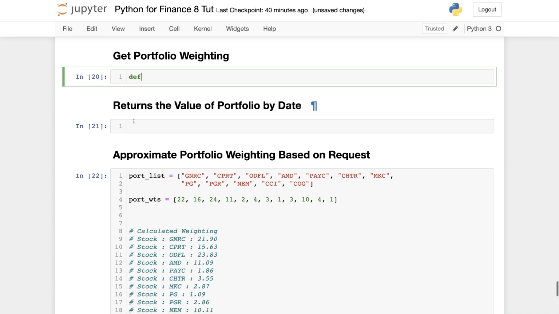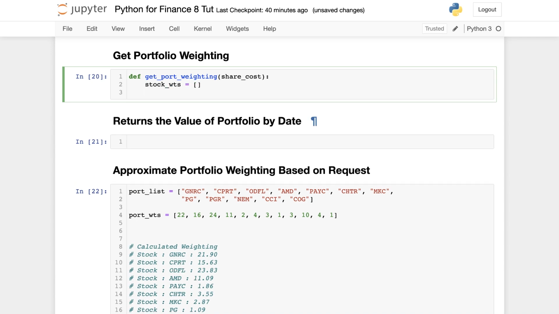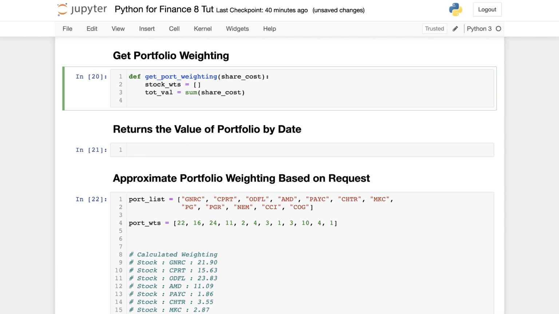So I'm going to create another function here, and it's going to say get port and weighting, and I'm going to be passing in share cost into that, and I'm going to create another list, and this guy weights like this. This is just an empty list that's going to be populated. I am going to need to get the total sum of all the investments in the portfolio. So total, and I just call sum on the share cost, and it'll give me the total sum of all the different stocks in that list.